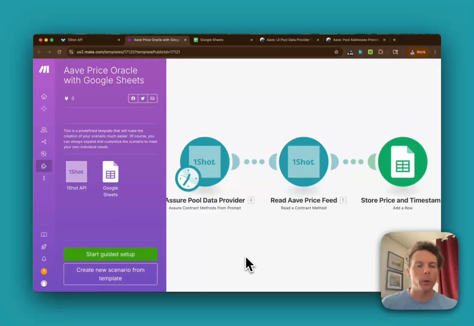This is a really short tutorial on how you can use Make and OneShot API to run your own Aave price Oracle feed and store the price data in Google Sheets. This can be handy if you want to build up your own price history data in Google Sheets where you can manipulate the information really easily, build graphs, look at price trends, things like that. Just a really simple workflow that can be useful. And I'm going to show you how to set it up in just a few minutes.